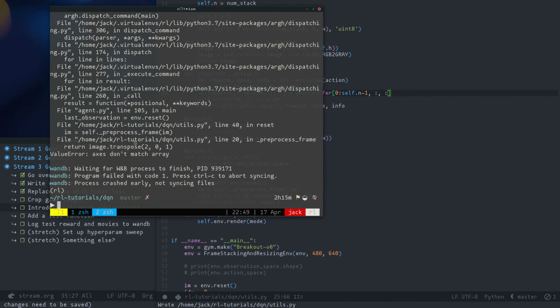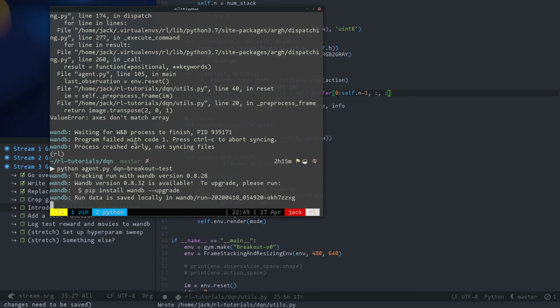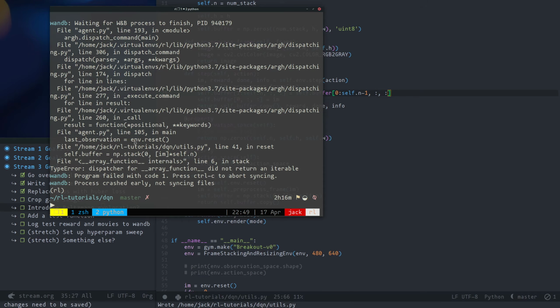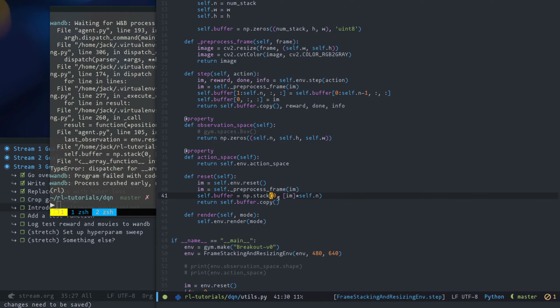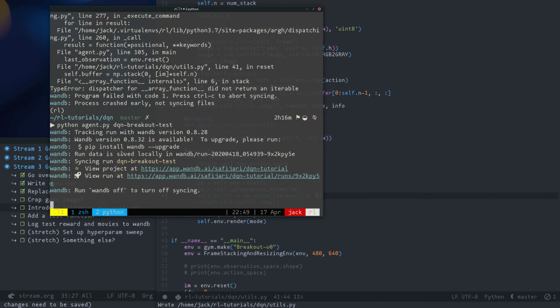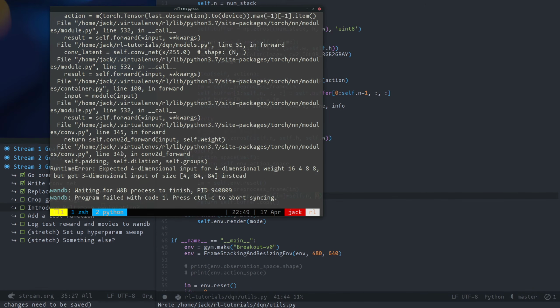Cool. Is it going to work now? No, it's not going to work. That's because I'm calling np.stack incorrectly, because the axis parameter comes in 2nd, not 1st. Oh, still failed.